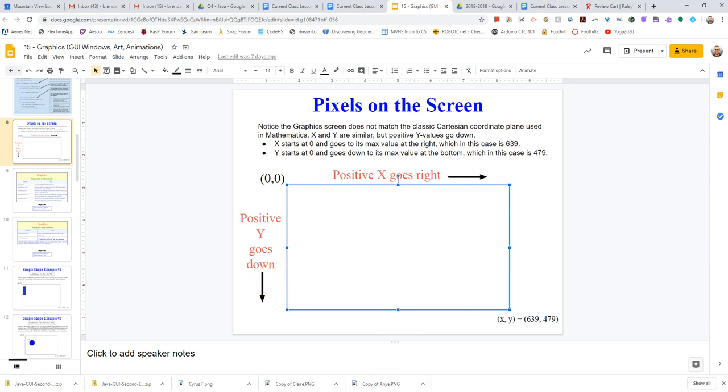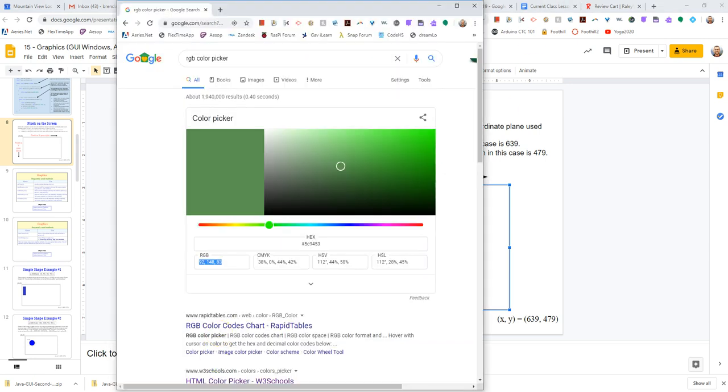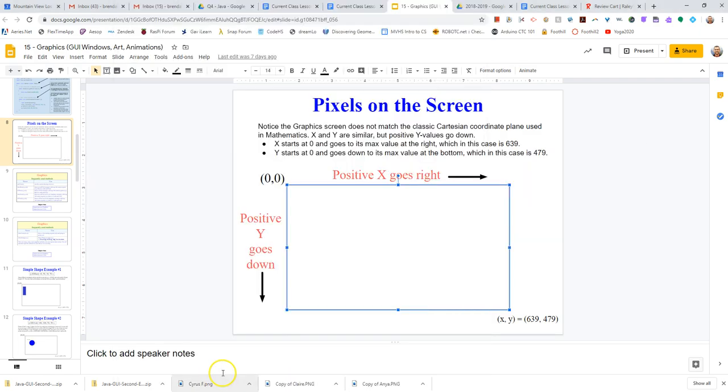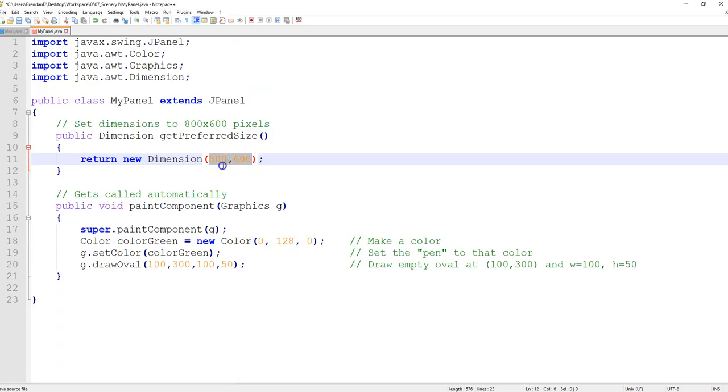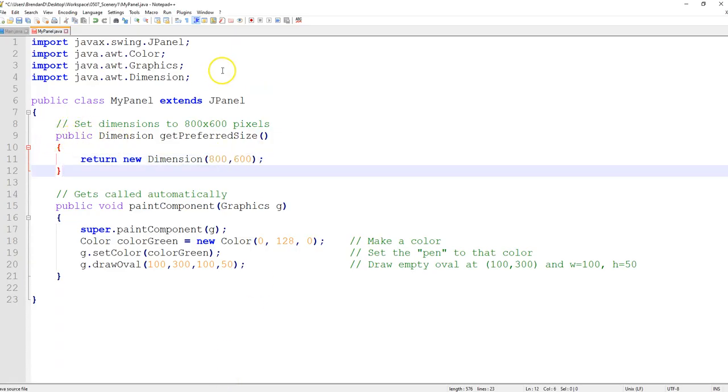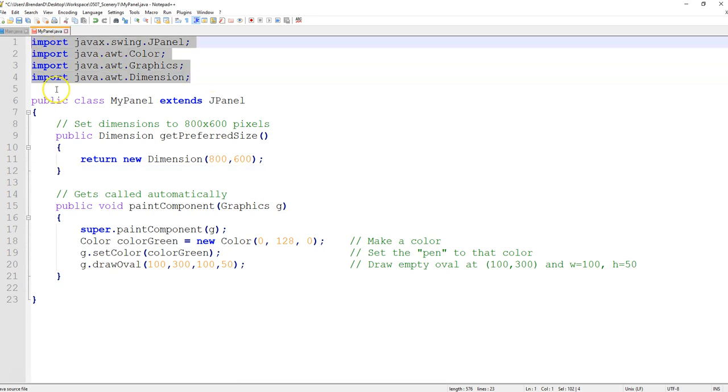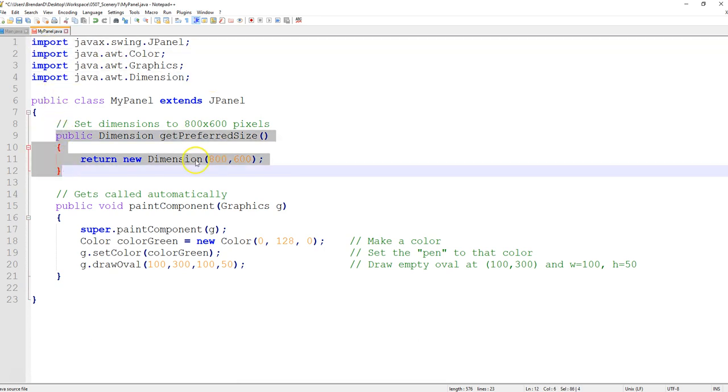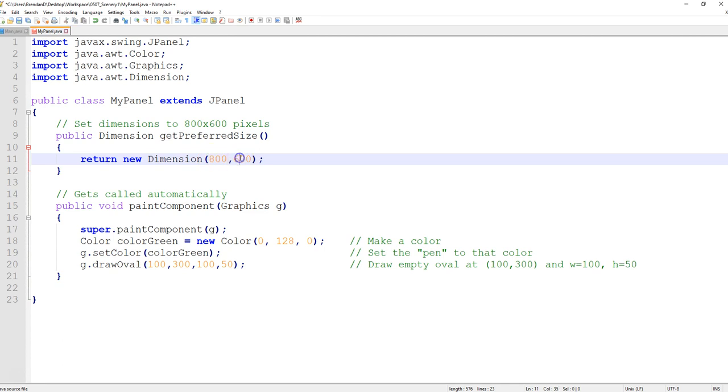Okay, so let's go back to our example one more time. There we go. All right, so all we've done here is, don't change the imports. Set the dimensions; you choose whatever width and height you want your frame to be. We made a color, we set the pen's color, and we drew an empty oval, okay?